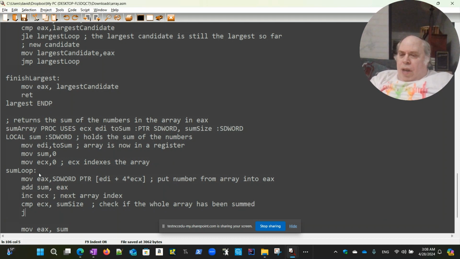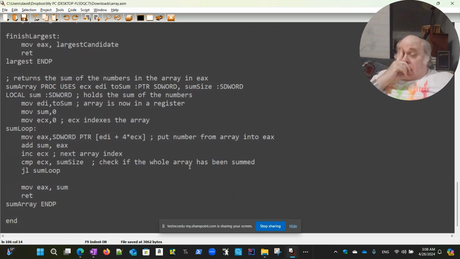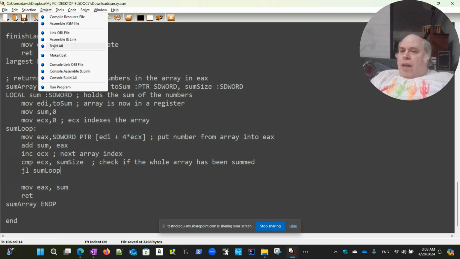And then we're going to JL. So as long as ECX is less than the size of the array, we're going to JL to some loop. And otherwise, we move sum to EAX, and that's good. So this now becomes a collection of procs. I'll save that.